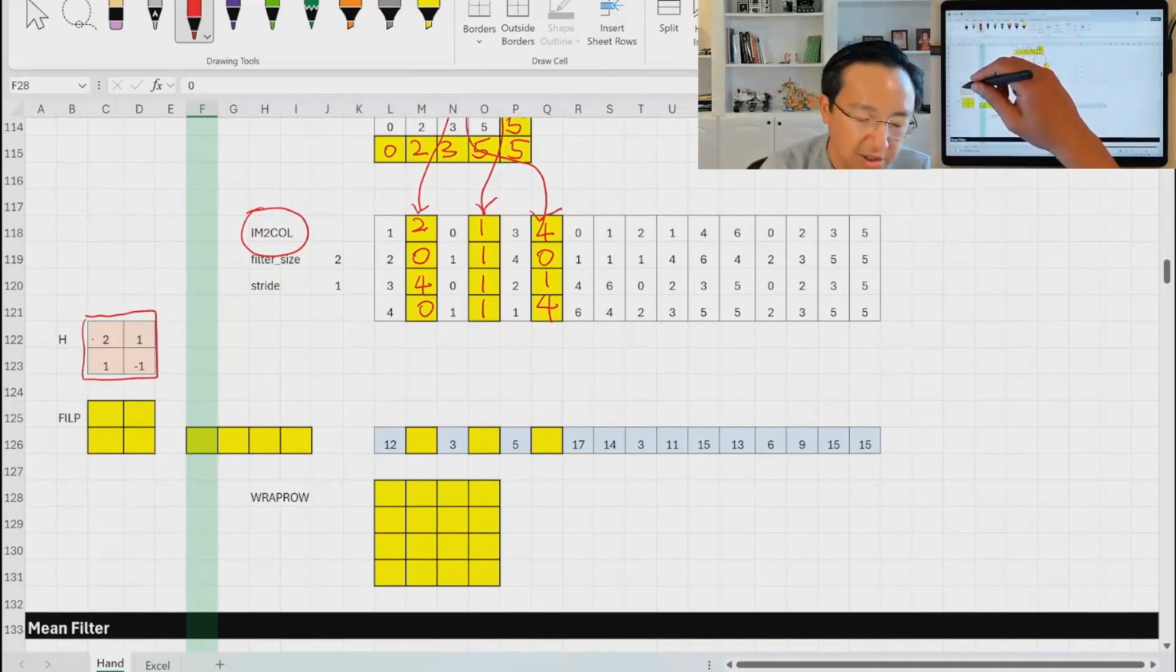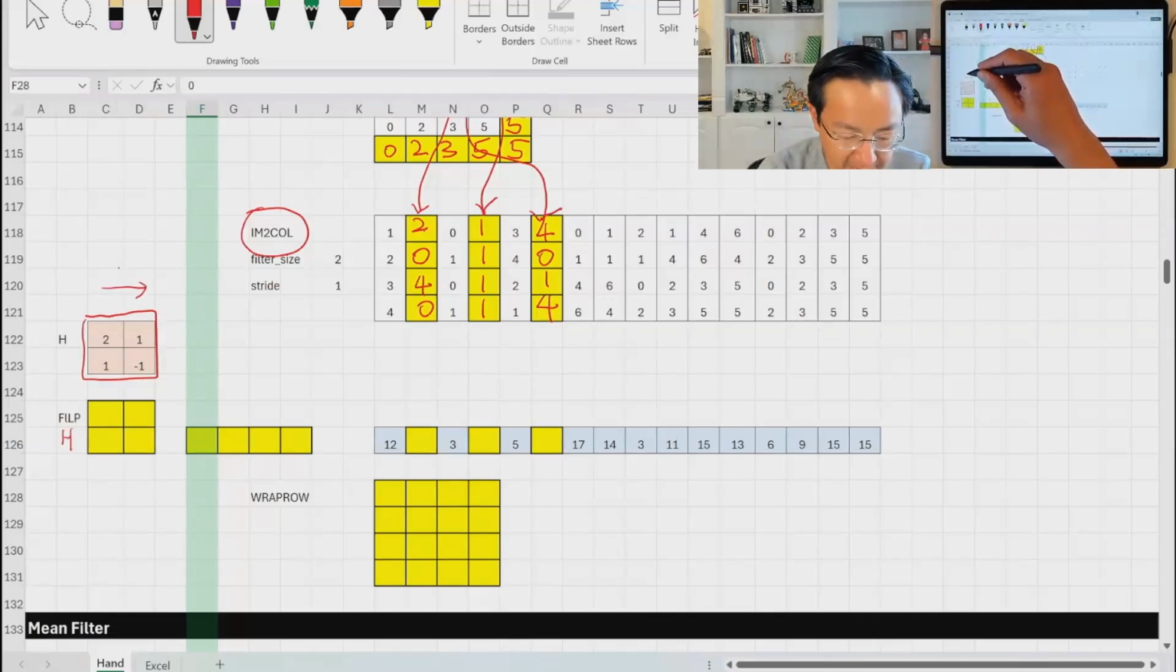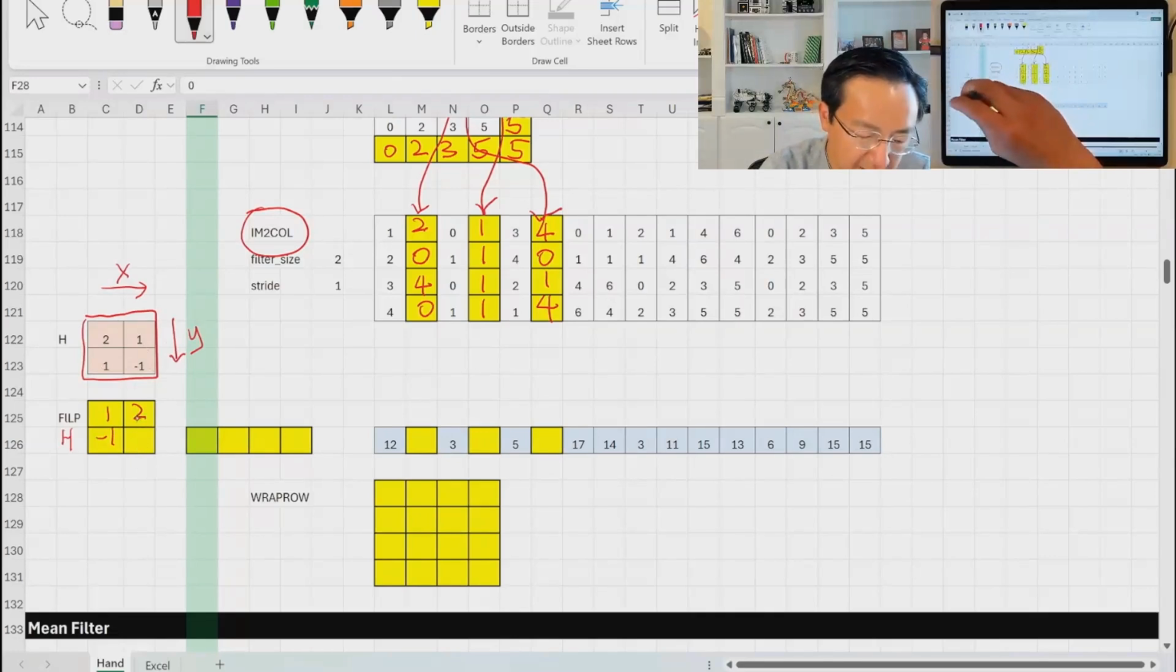turns out that to compute convolution, all you have to do is flip this filter along x and also along y. So if I flip them along x, it's going to be 1, 2, and -1. You can see this 2 and 1 flip, 1 and -1 flip. And then I flip one more time. So instead of 2, 1, I get 1, 2 over here.